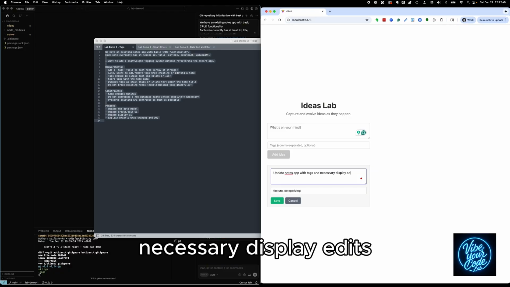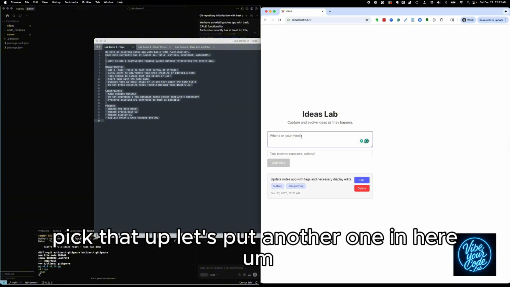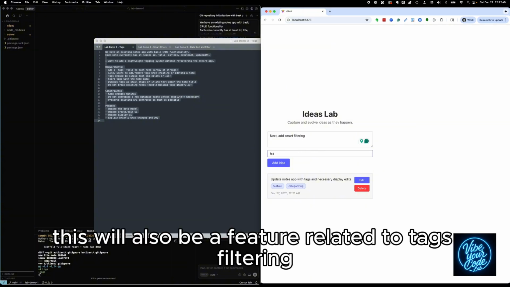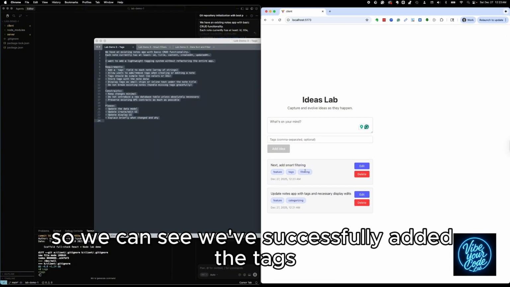Display edits. We'll just hit save. So we see it pick that up. Let's put another one in here. Next, we should add smart filtering. So here, this will also be a feature related to tags, filtering. And then we'll click add idea. There you go. So we can see we successfully added the tags.